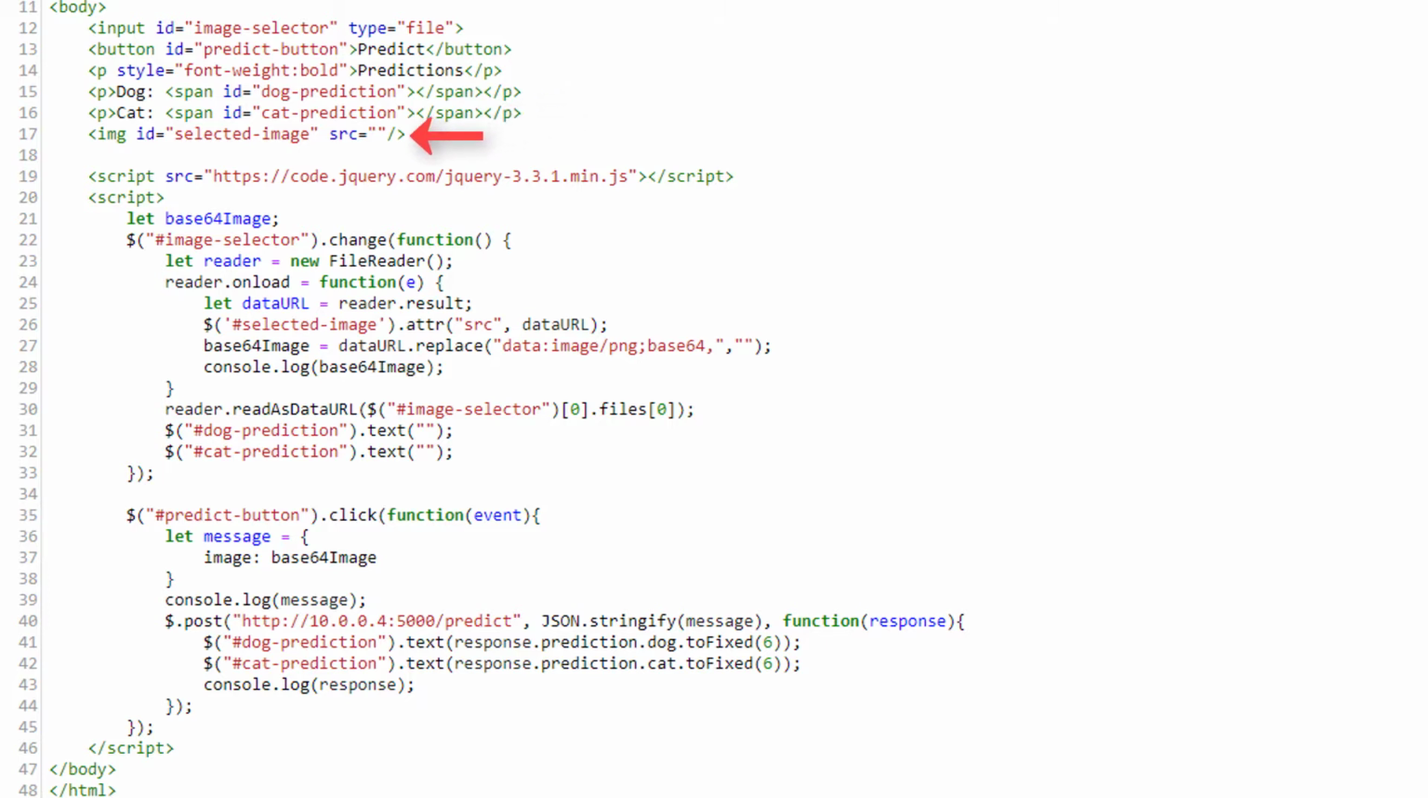Lastly, we have this image tag for the image that's selected using the file selector that we created at the top of the page. This source attribute specifies the URL of the image. Initially, the source attribute is an empty string because no image is selected until the user browses to it from the file selector. So that's it for the elements on the page.